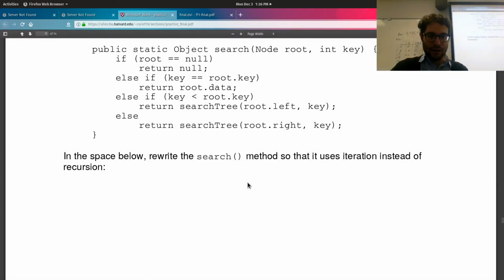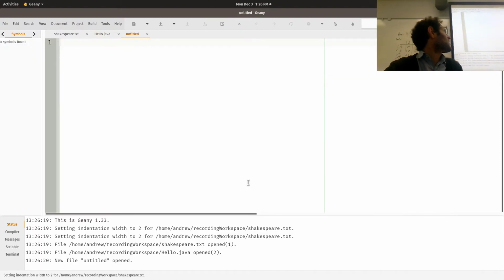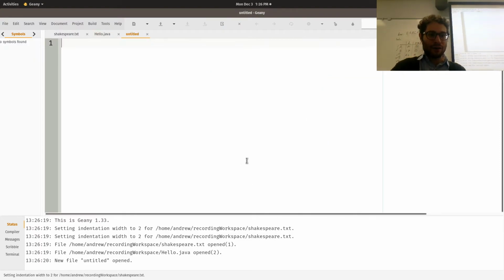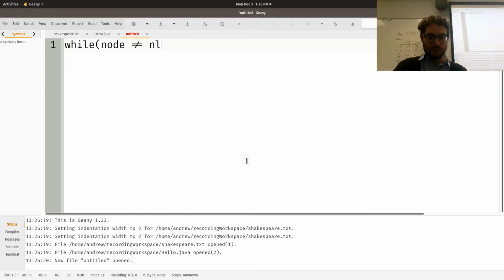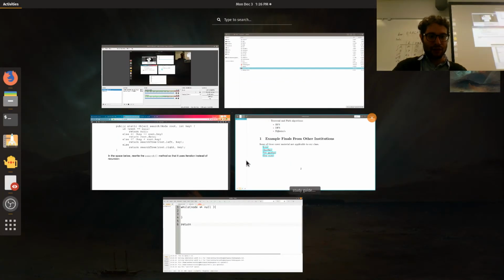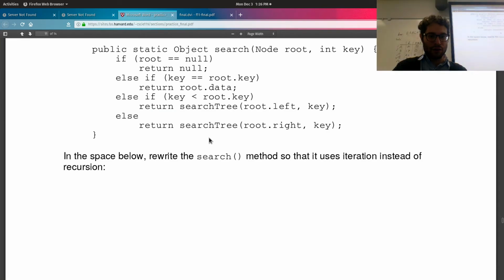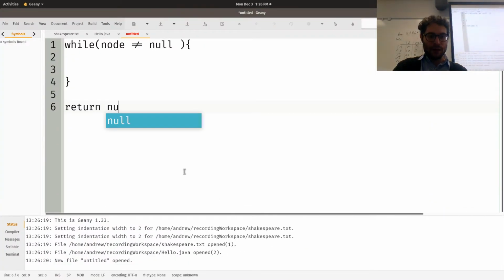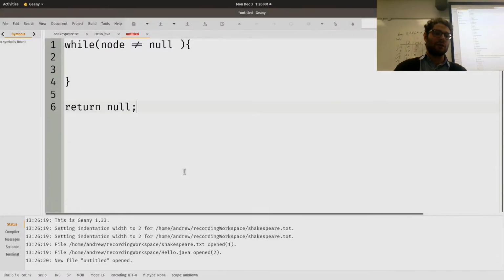Let's go and open up. So let's take a look. How would I do it without recursion? Let's just go ahead and I'm assuming I'm in the loop already. While node is not equal to null, and then if I get over here, I'm going to return, let's see, what did they return instead? They returned null if it was equal to null. So if I get out of this loop, I'm going to return null.